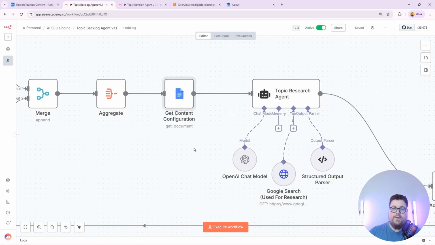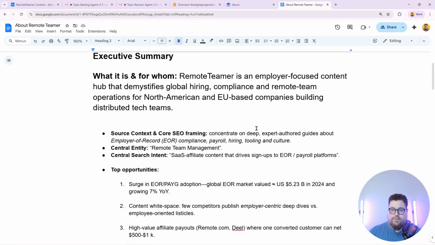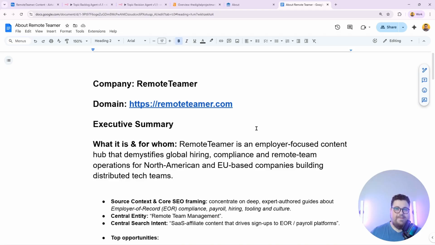And then we're going to get the content configuration. This is a really important Google Doc that gives the agent all of the context it needs to correctly do topic research about this website. Here's my Google Doc for the agent. I've got another video that explains how to make these documents. This is actually also created with an agent, which is called the Brand Research Agent.